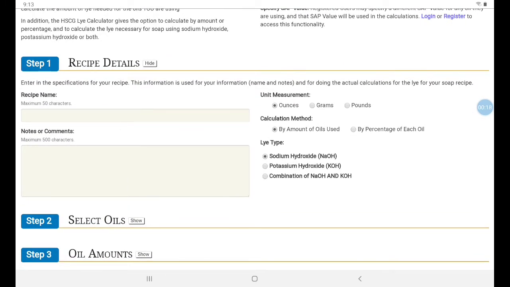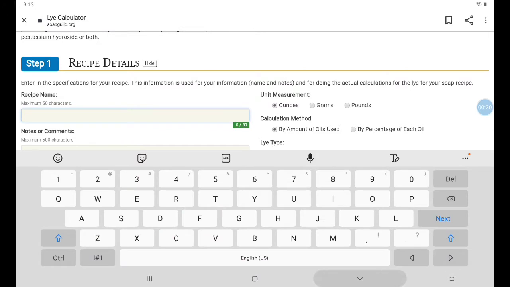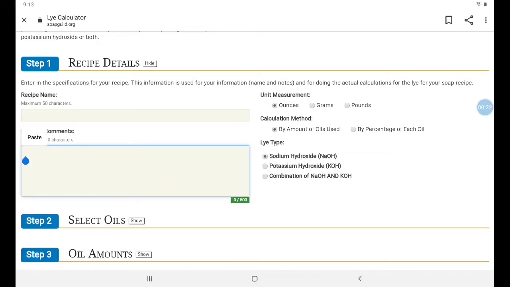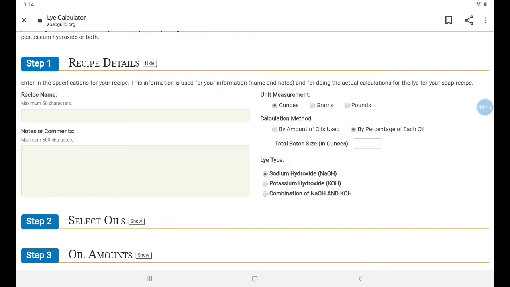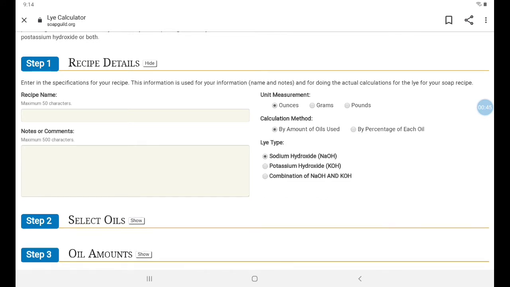Here you can put in a name for your soap if you want. You can also put in a description for your soap if you want. Choose your measurements: pounds, grams, or ounces. I always use ounces because it's easier for me. That's the scale that I've got that I measure all my oils with when I measure them out. Your calculation, I usually go by amount of oils used. If you want, you can go by percentage of each oil. I personally like the amount of oil used.